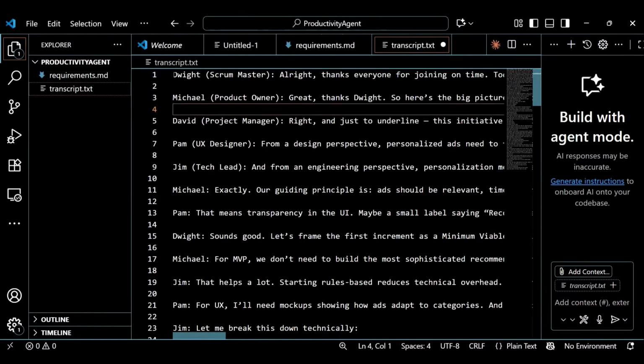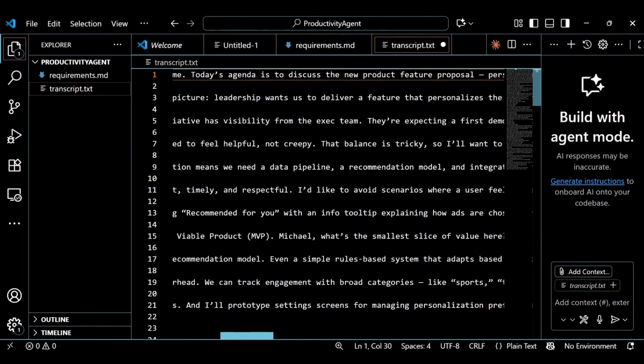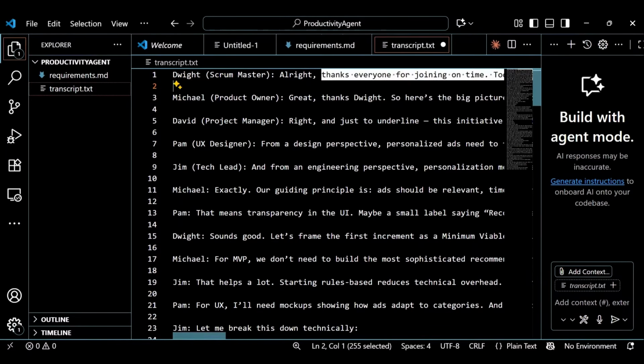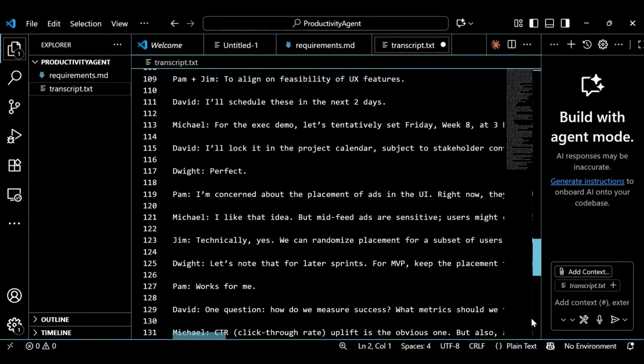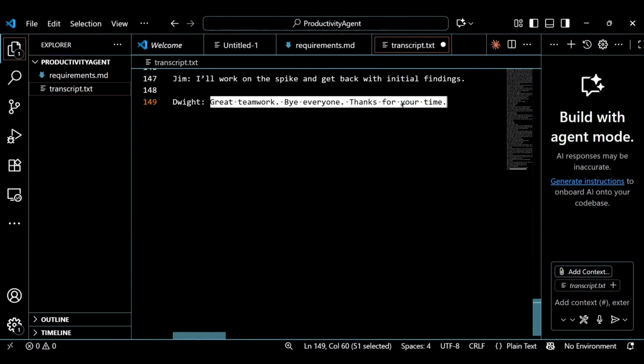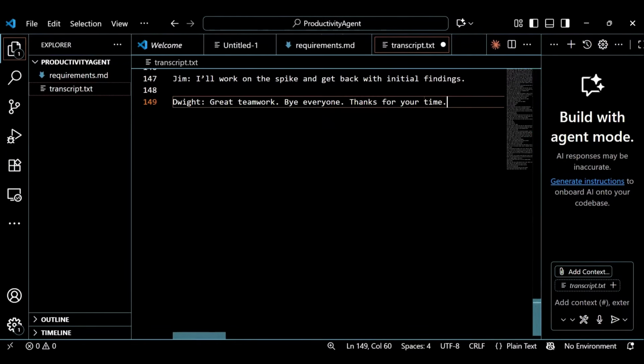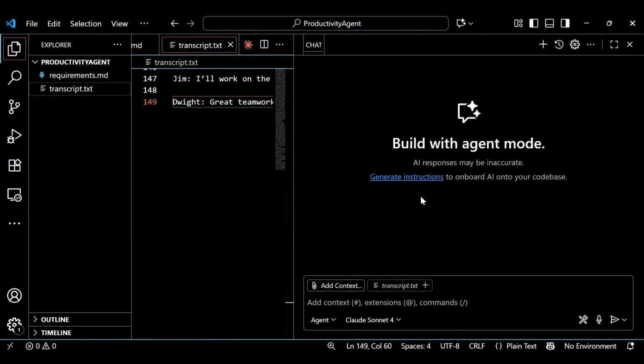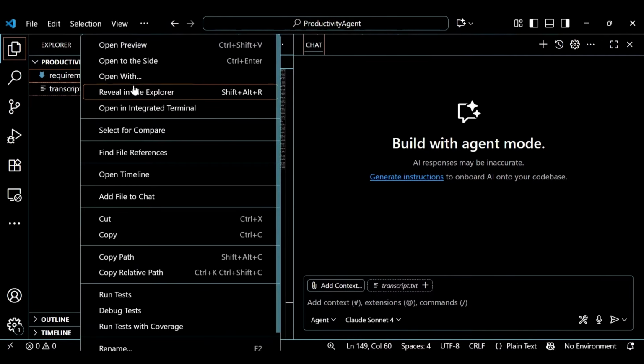The transcript goes like this: Dwight, being the Scrum Master, starts the meeting by greeting everybody, and then the conversation starts between all the meeting attendees, and Dwight closes the meeting towards the end. With this, we are all set with the input data to start writing the code. We have a solid prompt in terms of the requirements file, and for context, we have a meeting transcript. Let's bring in the chat window and focus on that. We are going to add the requirements file to the chat context.